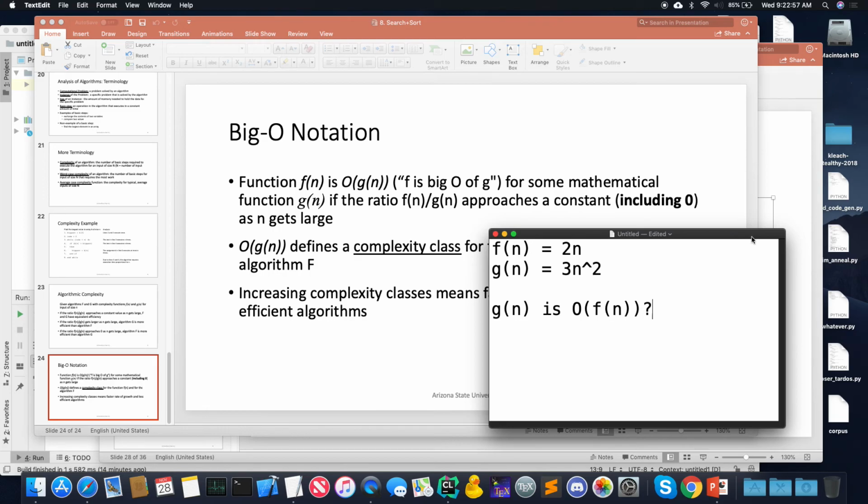No. Why not? Which one is the worst function here? G is. I said that the worst function goes inside the O. Is the worst function inside the O? No, so this is no. What about f of n is big O g of n? Yeah, because the worst function is inside the O.